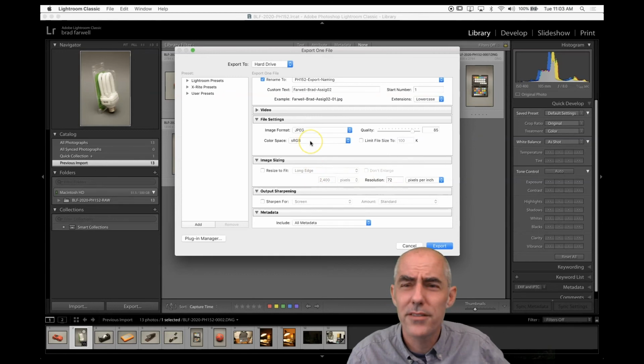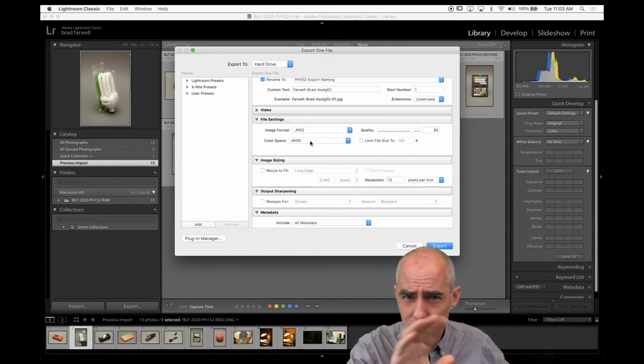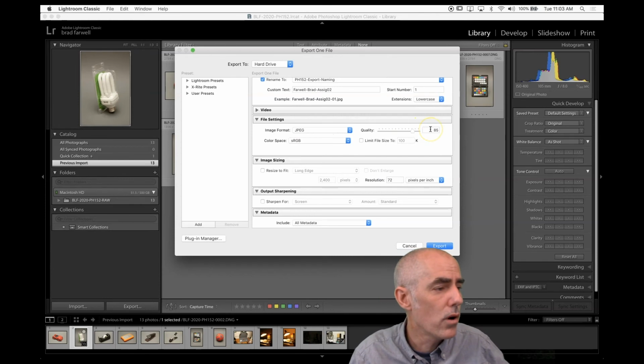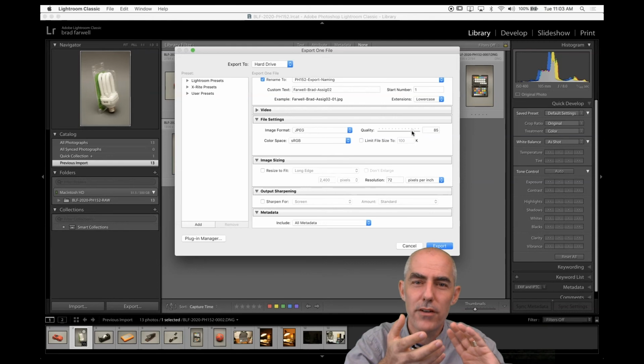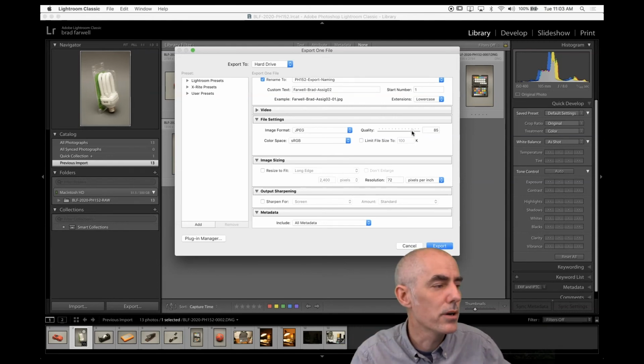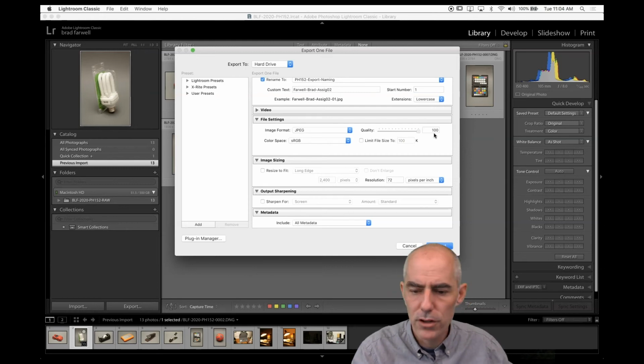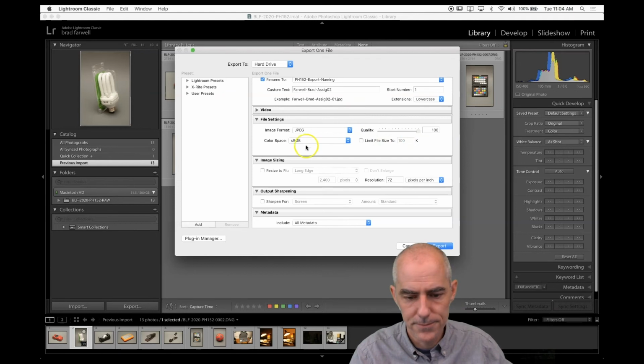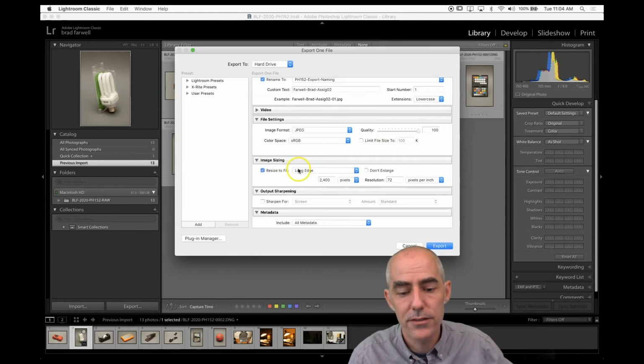Color space, sRGB, just do it. We'll talk about it later. Quality. Quality is how much compression is applied to that file as it goes out the door, which makes for a smaller file size and a slightly lower image quality. You won't really notice anything on your screen. I have it right now at 85. I can bring it up to 100. File size will be a little bit bigger, and image quality will be a little bit better. For the moment, let's put it at 100 and not worry about it. Image sizing, resize to fit.